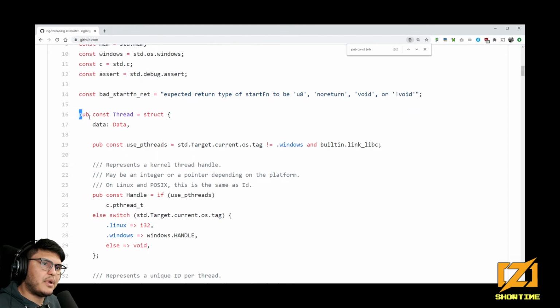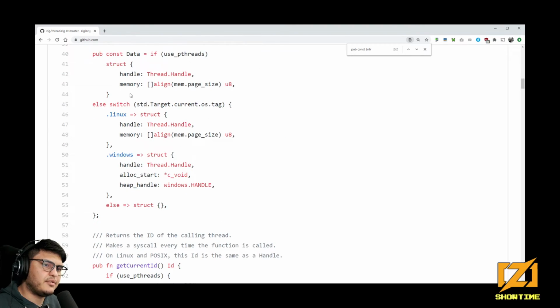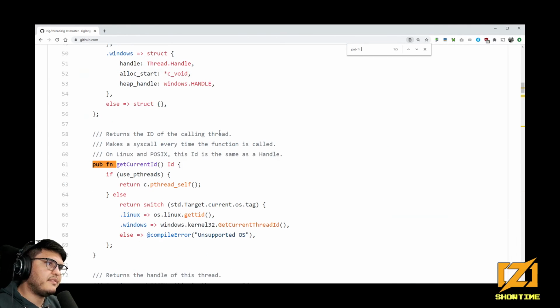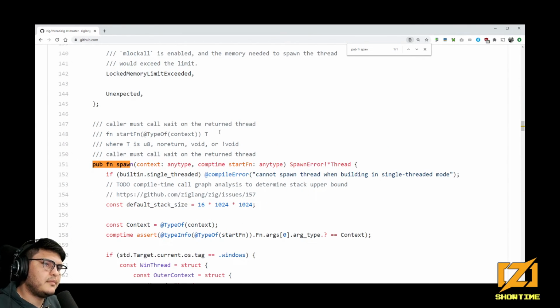And here we have pub const Thread. As I said, don't look at the fields of the struct first, but start with the public interface. So I can tell you immediately that Thread doesn't have an init function, but it has spawn. So pub fn spawn. This is the function that you use to spawn a new thread. I showed how to do that in a previous talk, in the advanced Hello World talk.